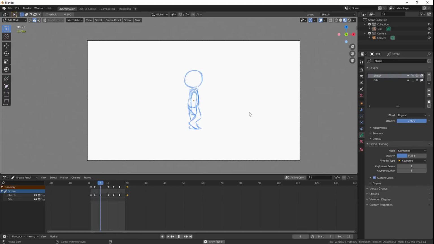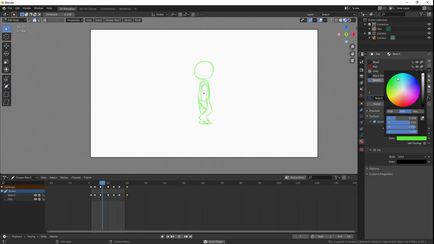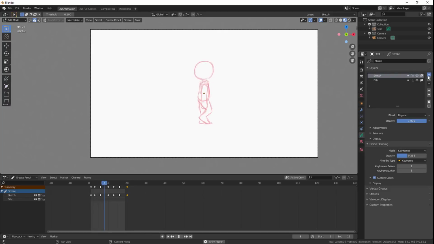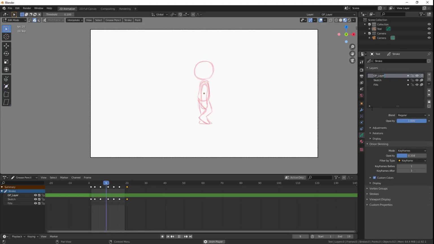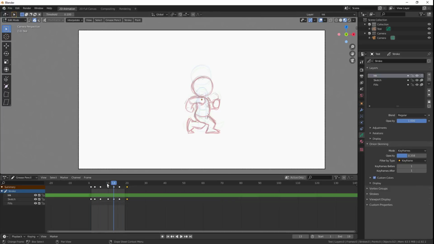So now that we have a sketch of this animation, at this point, if you want to, you can also change the color of your sketch. This is pretty cool. And one thing that we are going to do is finalize our drawings using a new layer. So I'm going to add a new layer on top, and this layer is going to be called ink.